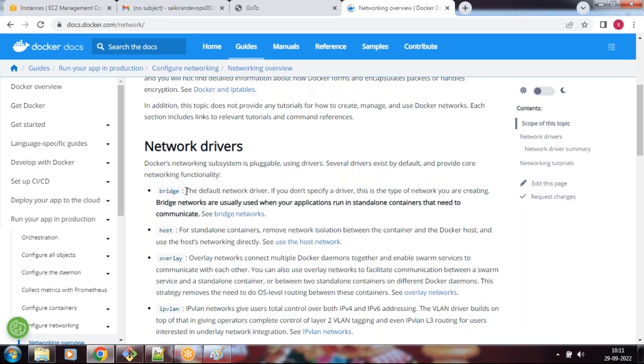So this is nothing but the bridge network. The default network driver means we have one default bridge network, and we can also create a custom network. If you don't specify a driver, this is the type of network you are creating. Bridge networks are usually used when your applications run in standalone containers that need to communicate. Meaning, when you want your containers to communicate for any purpose.